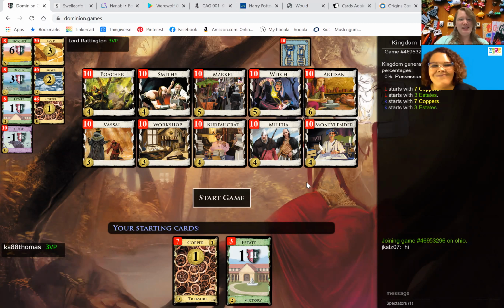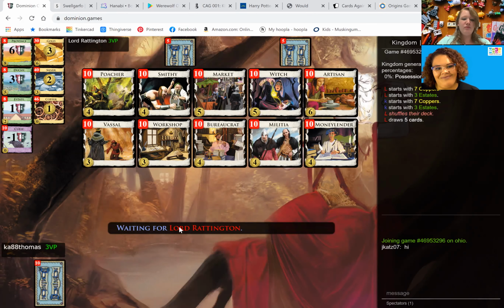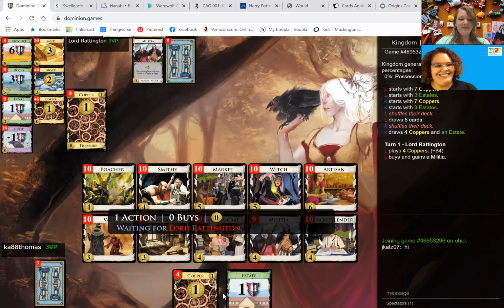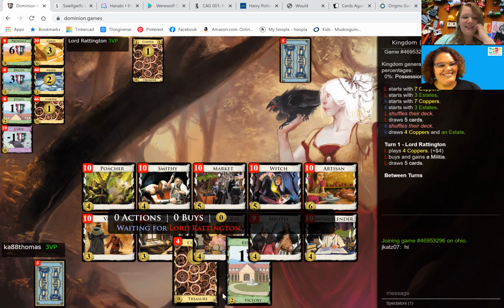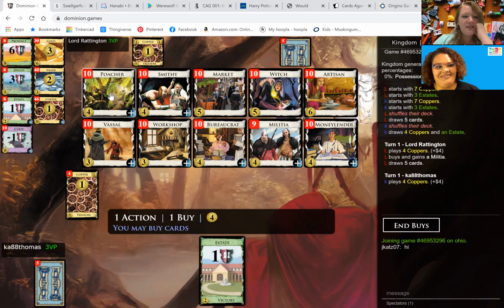So yeah, this is a really fun game, which we actually have a physical copy of in the library. Here, I'm just going to go ahead. And the robots' names are really funny. Lord Raddington. Oh, I do have 4 money. Look at that. So what I'm going to do is I can autoplay treasures, or I can click on them one at a time if I want to be painfully slow about this. And then I'm going to buy a poacher.